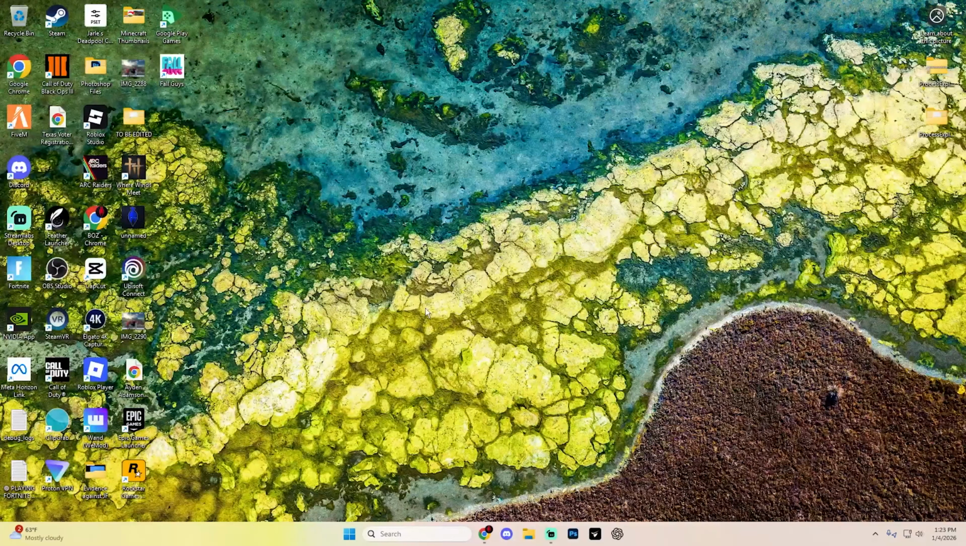Now, the lock screen is obviously what you see when you first turn on your computer or wake it up, and you can actually easily customize this with your own image.